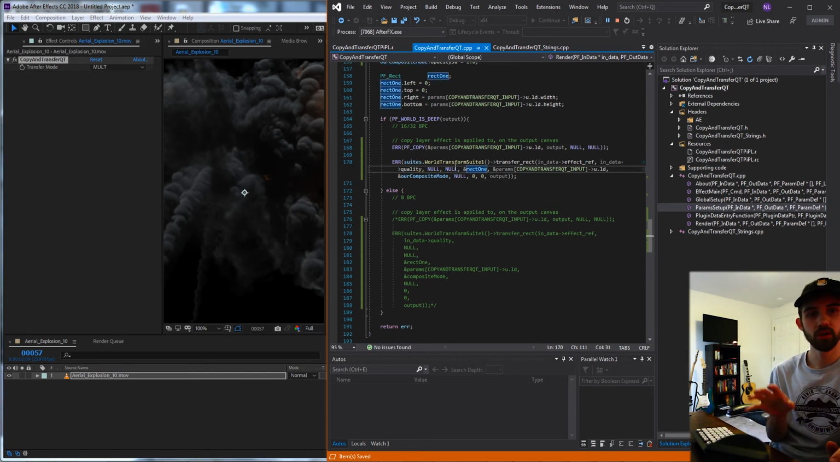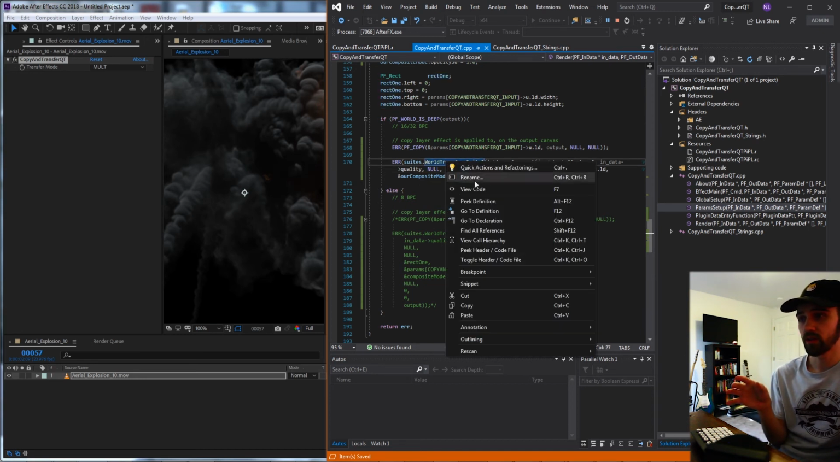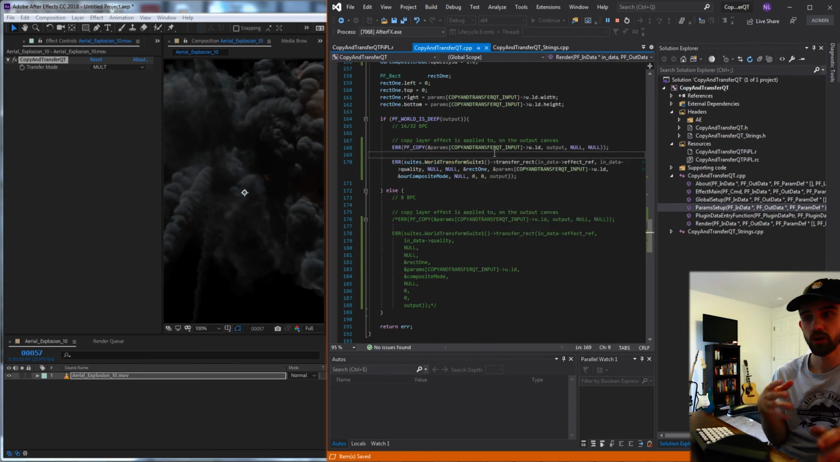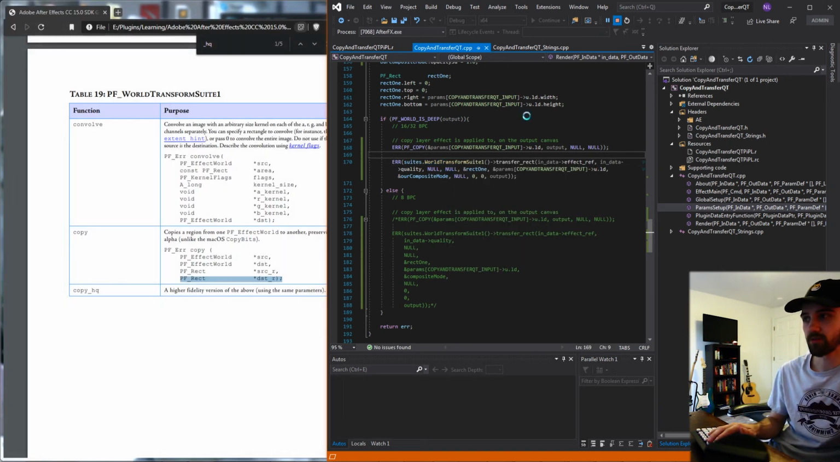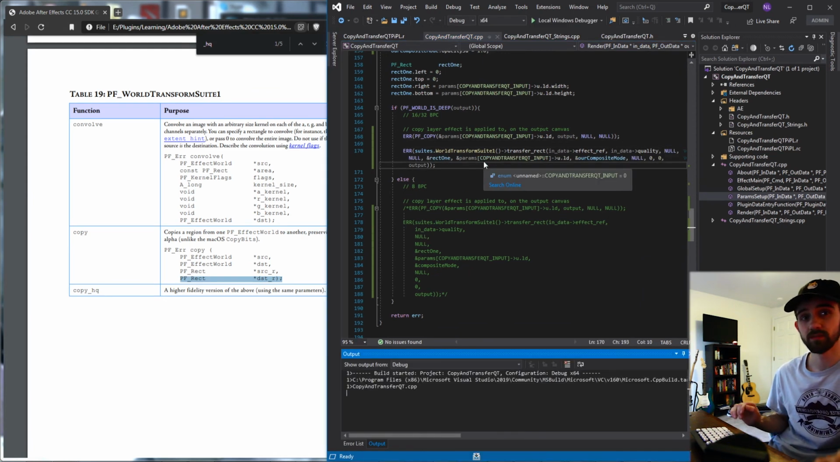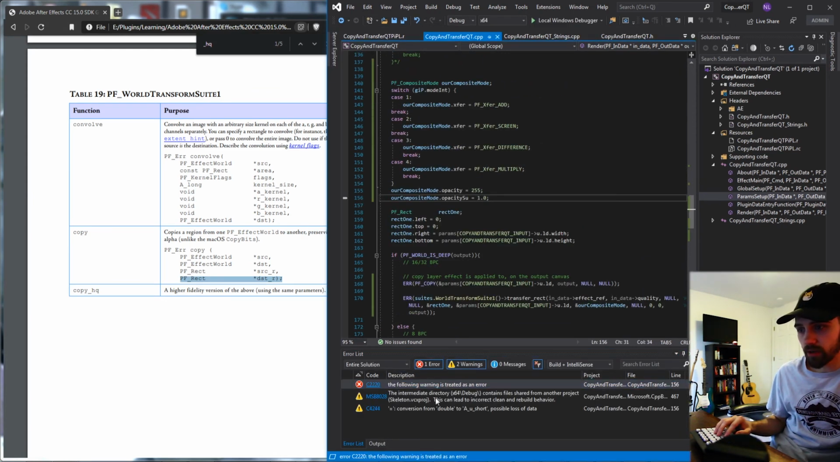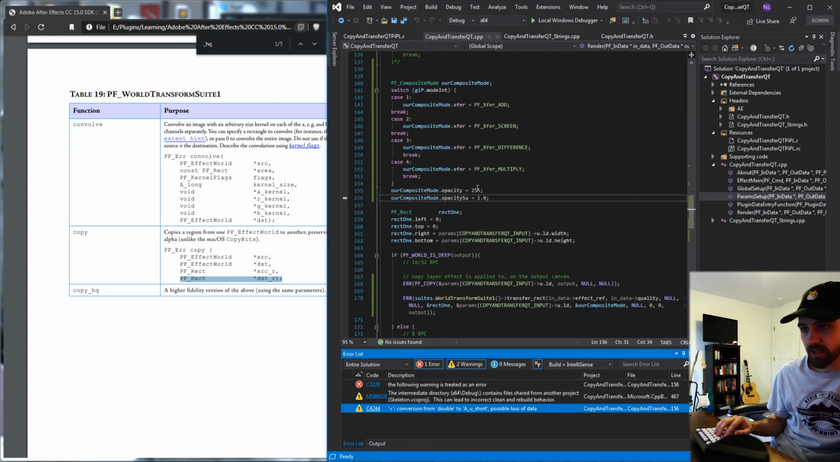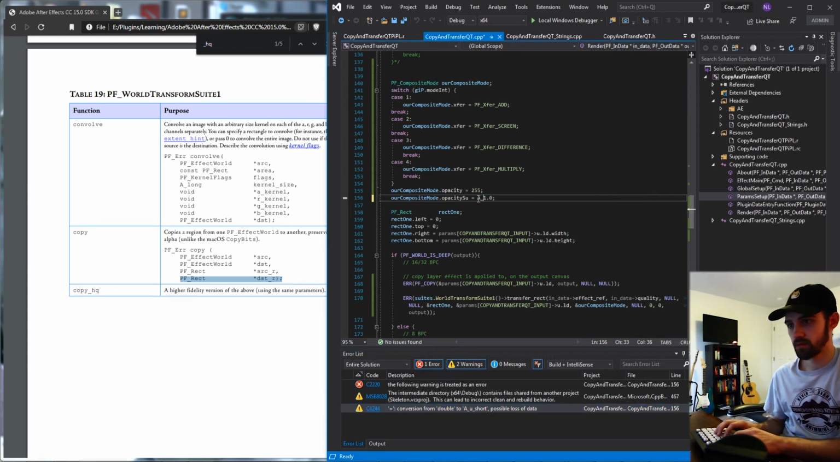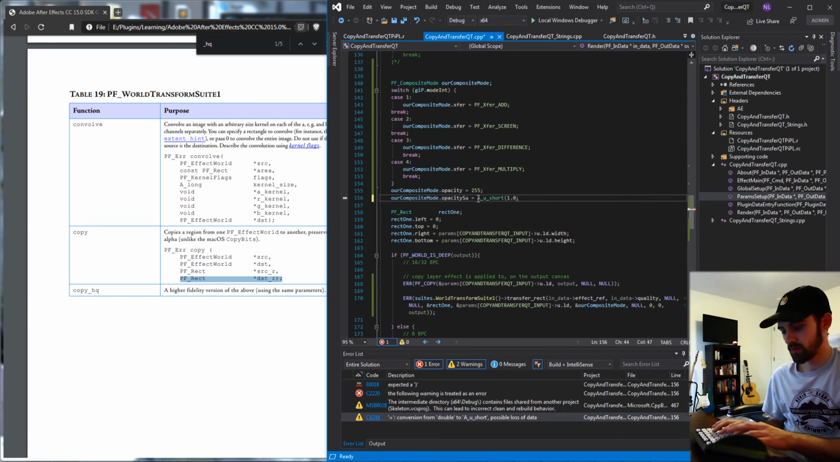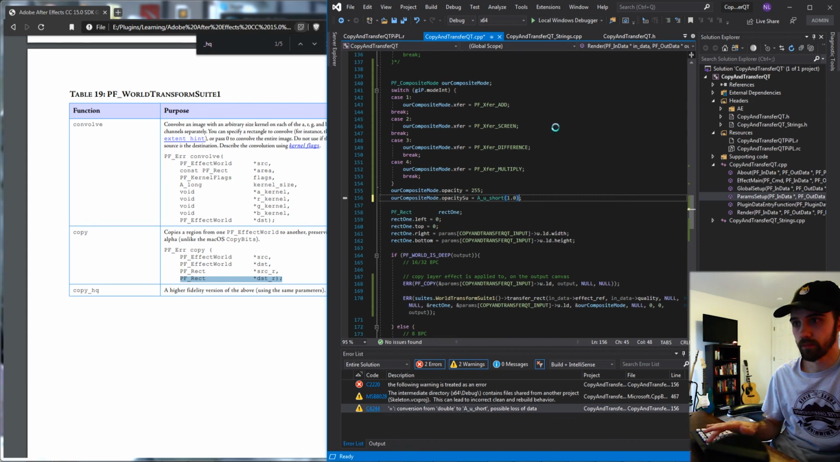So you just got to make sure that you have the right amount of arguments and don't skip any. If you're having problems, just right click on it and peek the definition to see which arguments are required, and then you can compare. Let's go ahead and close After Effects and run this and see if it works. And we're getting an error here. It looks like it needs to be cast to a type A_u_short. We can do that. And we'll try it again.